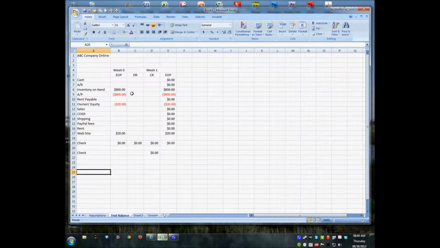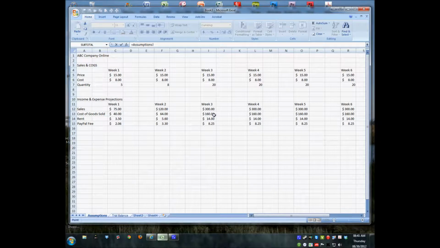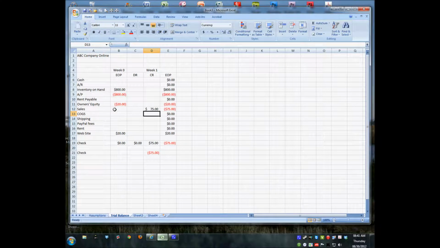Okay, so now let's start putting in from our assumption page. Okay, sales. Sales is a credit figure, so we'll put in equals here. Go to our assumption page. Pop over here to week 1 sales. Okay, and sales. So what do we get from sales? Well, we might get accounts receivable if we're using PayPal, but what we should be getting is cash. So we'll just equal this one. Okay, so now we're offset.